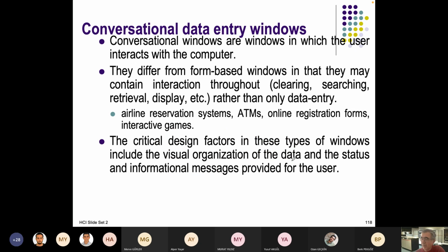Conversational ones are wizards. These are for less frequent tasks, such as reservation systems, online registration, interactive games. So one after another, one after another. So asking questions and getting the answers. So it contains more dialogue.